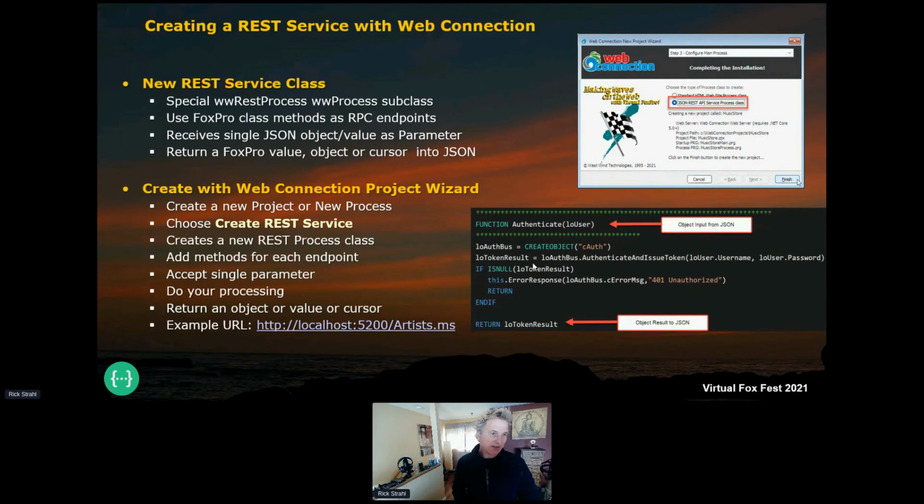But basically what you need is a basic FoxPro web server that has the ability to process incoming requests. And then you need the JSON tooling in order to serialize and deserialize data. In Web Connection, which is what I'm going to show here, the tooling has all of that built in, so that you can build a special process class, the wwRestProcess class, that allows you to create a JSON API service. It creates endpoints in your service class that you can reference via the browser or via an API client to connect to.